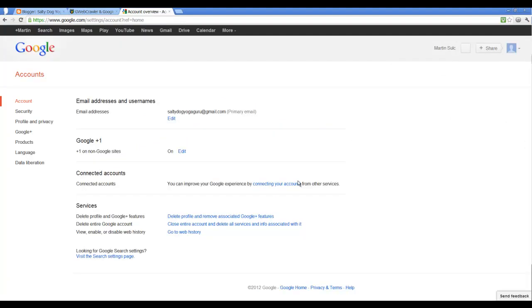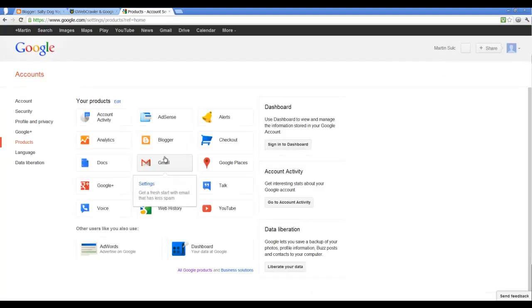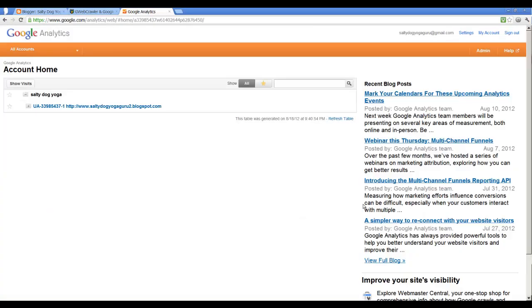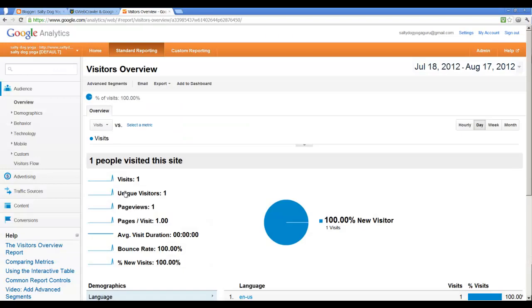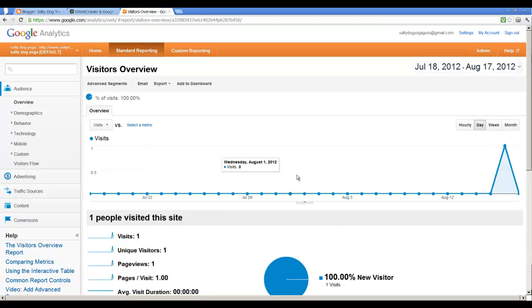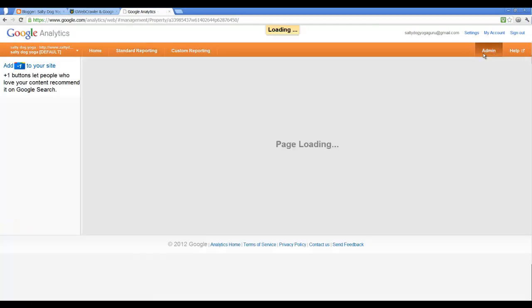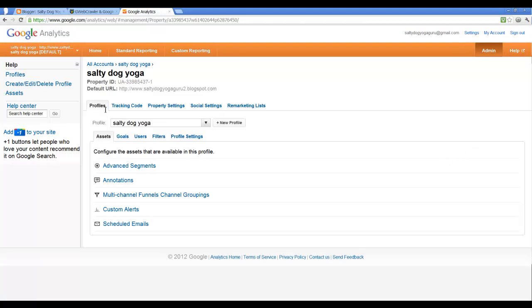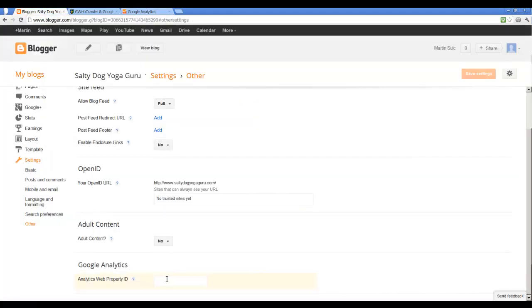Google accounts, products, and we have our analytics. With our analytics account, if you notice, we have an administrator number here. You can copy that with Control C, go back in here and put our ID number in here. Save those settings, and this helps us redirect all the information from analytics with our ID number.